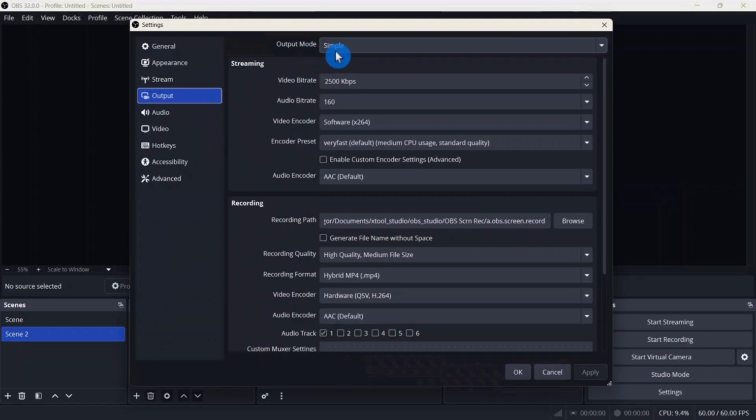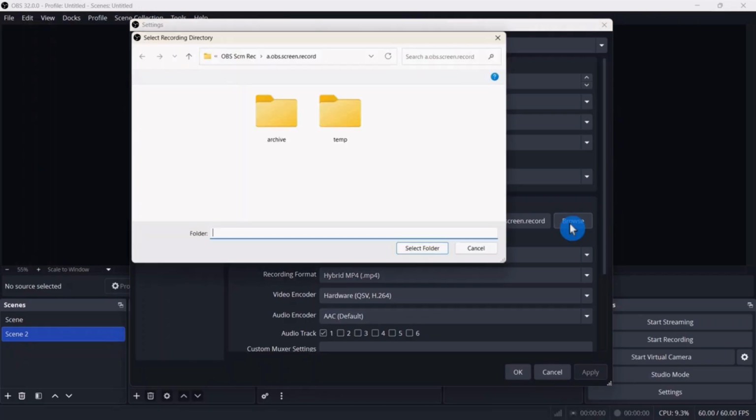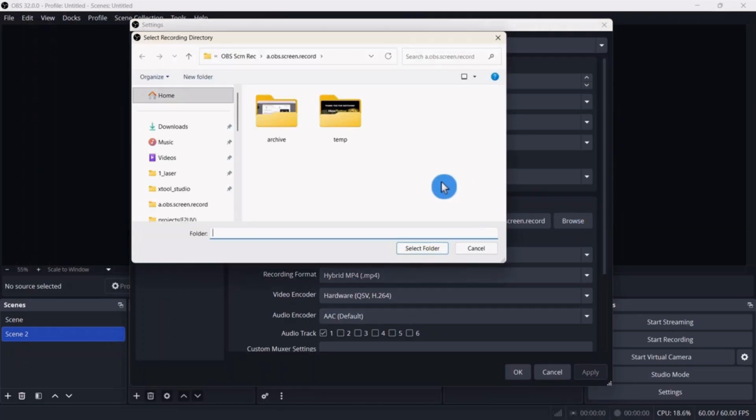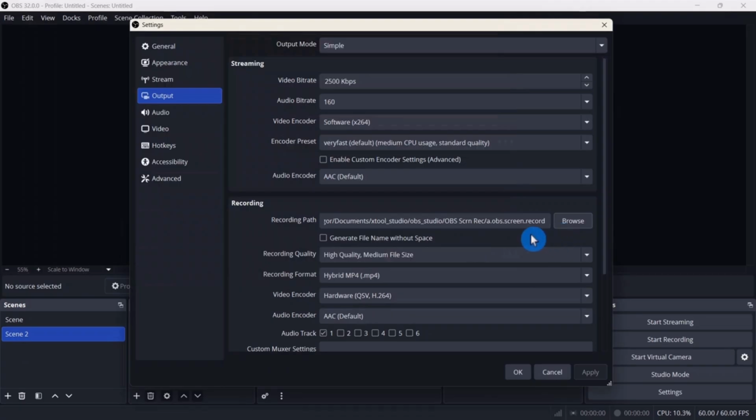The mode up top is set for simple. You can leave it there as a beginner. Streaming is all presets. Today we're talking about recording. So down in recording, the first thing you want to do is browse to the location that you want to save your recordings. Select it, click OK, and that's where your recordings will be.